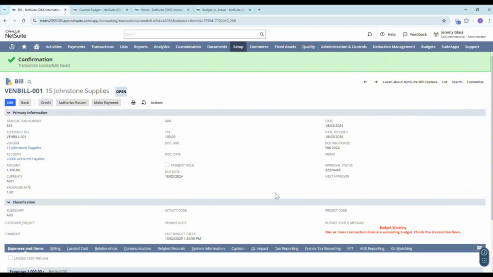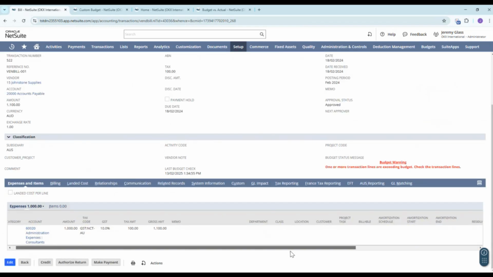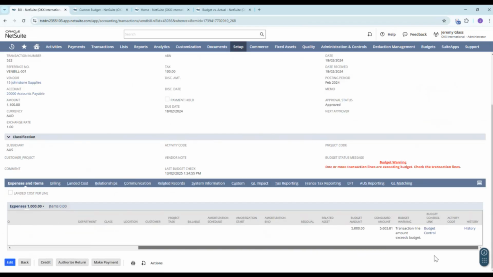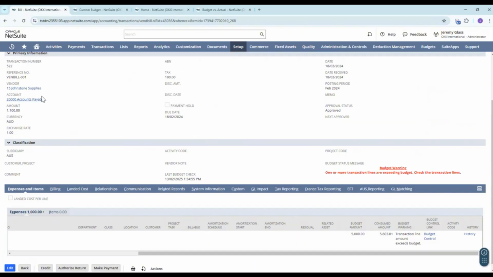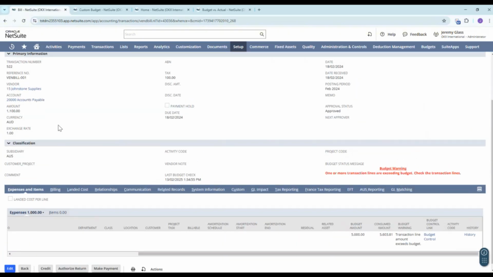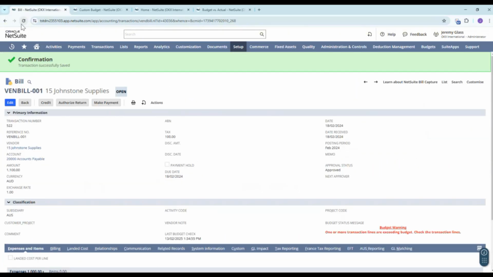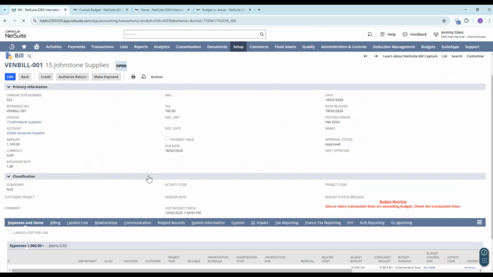Same as the purchase order, you will see here the budget status message. And if I go down to the line level, you will see here the consumed amount. Sorry, I haven't refreshed the page earlier, so it didn't consider the purchase order. But you will see here the consumed amount and the budget warning, which is that it exceeds the budget for this particular account. All right.